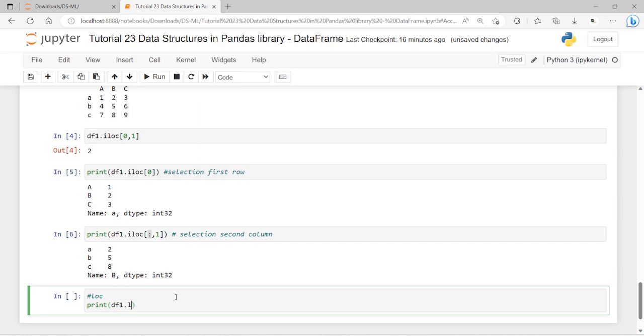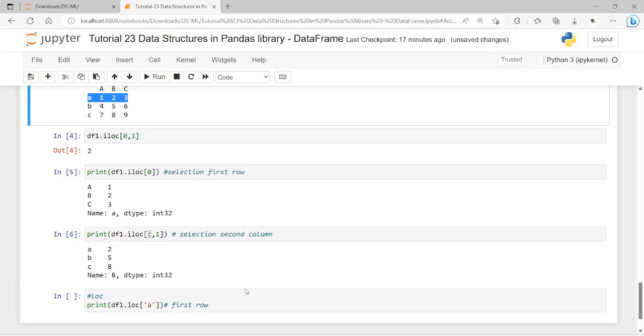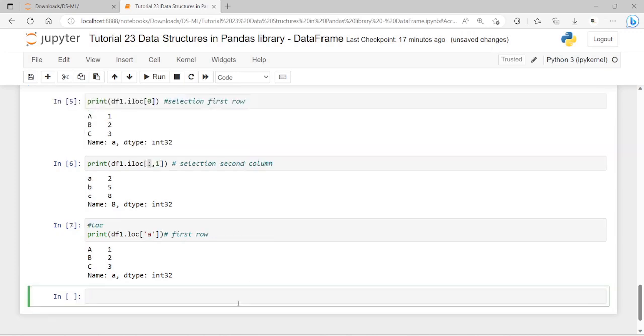So kindly just see here how I'm going to do it. From the data frame 1, I just want to locate the selection where the index is A. So what does it mean? Of course, it is the first row. So see here, all the elements of this row would be selected, the same as we have just seen in the fifth cell. It is all the same thing, but here we are providing the label.